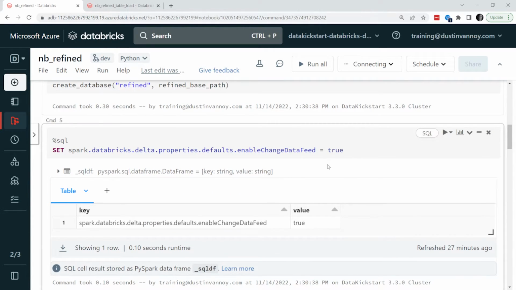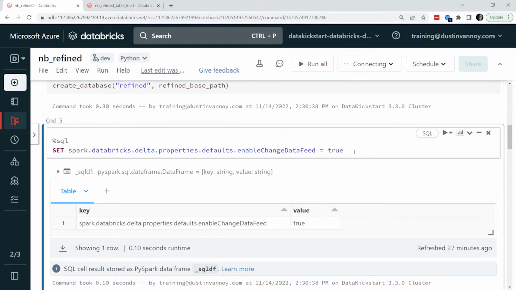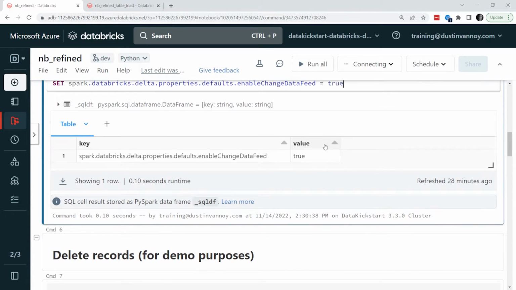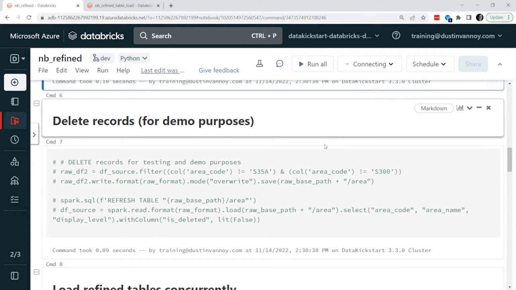All right, now we're getting into things that matter here. We actually are going to do this change data feed in the notebook I end up calling, but this is an example of how we enable change data feed for all Delta tables we create within this session. This is the way I found to be the easiest if you're using notebooks, to just get this enabled while you're doing all of your work with these refined tables.